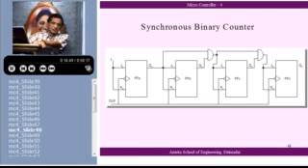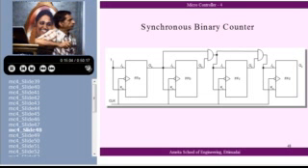I have made a slight difference here. Instead of connecting all J and K's to one state, I made a slight change in the logic. It gives me a better counter. All that I've done is, this I connected to one, then here this J and K I connected to QA. This J and K I connect to QA and QB. This J and K I connect to QA, QB and QC. All the flip-flops I give the same clock pulse.